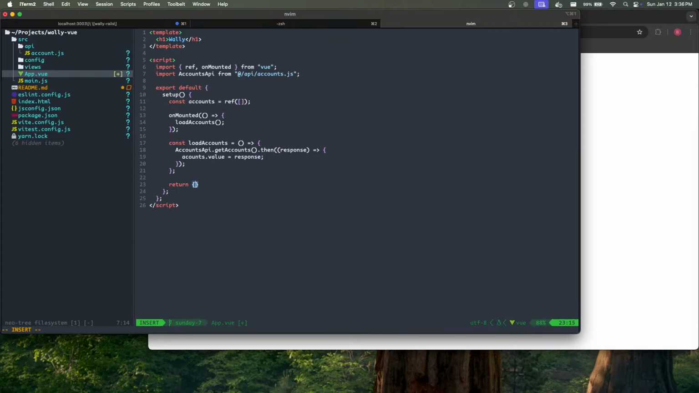And after that, in the return of the setup function, we return the accounts and the loadAccounts. So we return the variable that we have, and we return the function that populates that variable. That's right. I think that on this line there is supposed to be a comma. Yeah, that's supposed to be a comma.